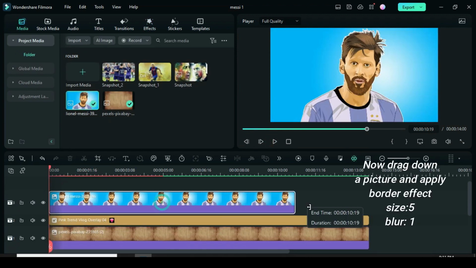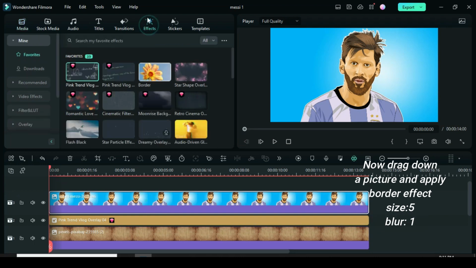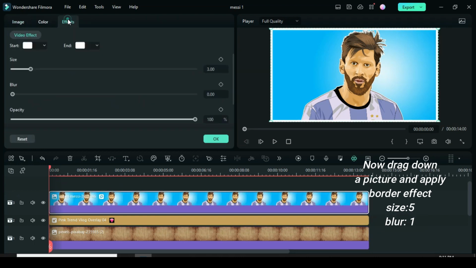Go back to Effect. Apply Border Effect with Size 5 and adjust Blur to 1, depending on how you want it.